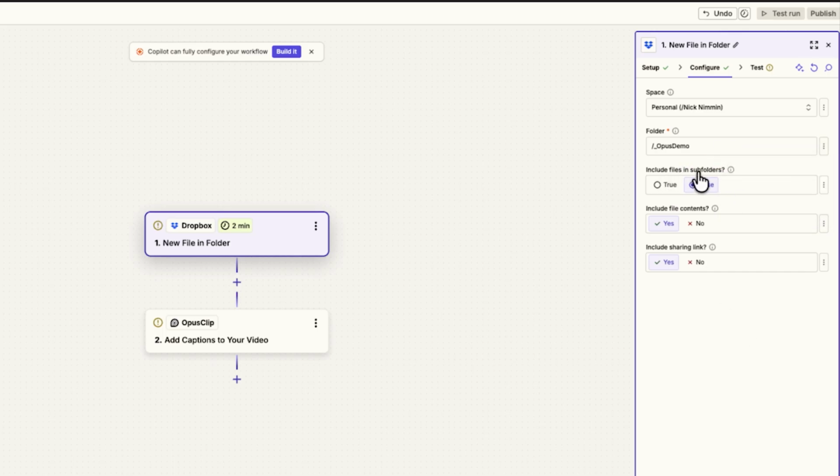In this include files and subfolder section, if you have it set to false, then it's just going to monitor the root folder. But if you set it to true, it's going to monitor every folder in the root folder as well. So depending on your use case for organization and all of that, you might want to pick true. But in this case, I'm going to pick false because I'm going to be dumping everything into the main folder.